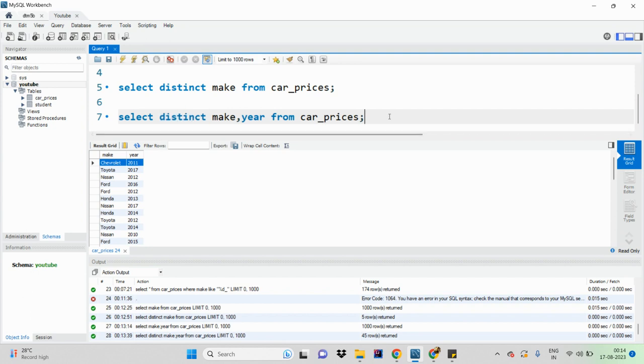In other terms, if you want to remove the duplicates, you can go for select distinct star from car prices. What it will do is automatically remove the duplicates in the data set. For example, we already know star means all the columns. If the same rows are repeating again and again, if I use distinct before the star, automatically the duplicates will be removed in this table.